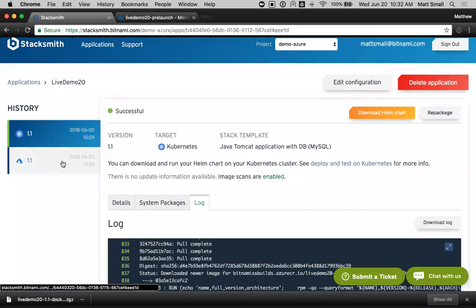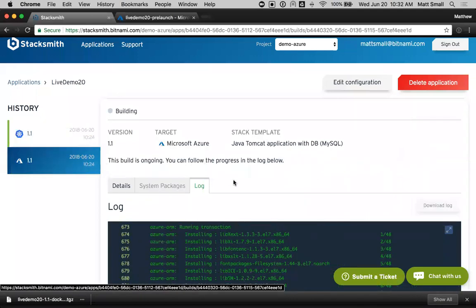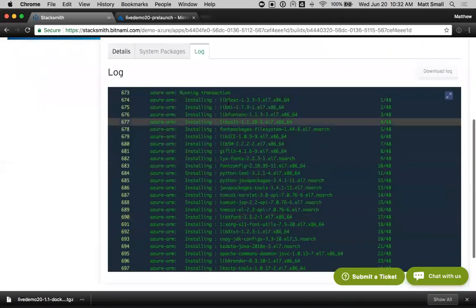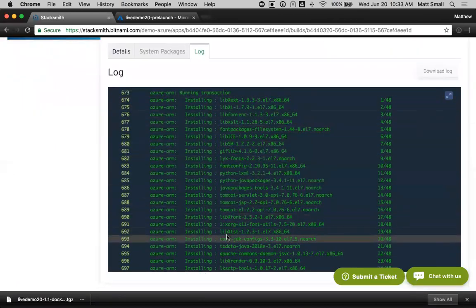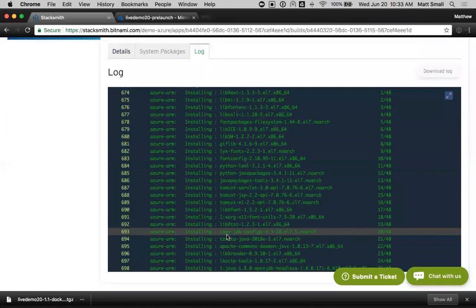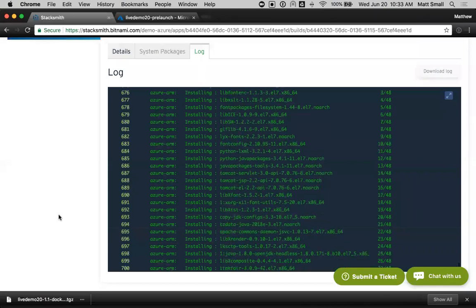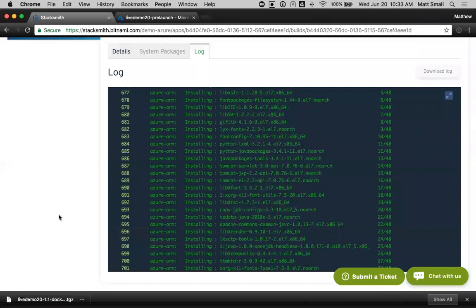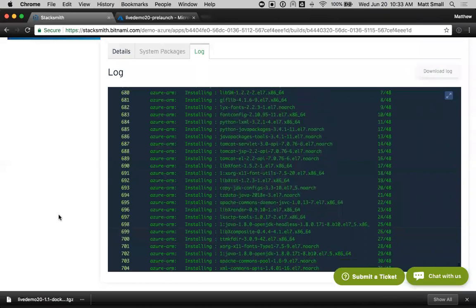Popping back into our live demo, we can take a quick look at where ARM is. As you can see, it's still in the middle of installing its packages. Infrastructure as a service does take a bit longer. One of the value adds here, especially for Azure, is that we're taking the off-the-shelf OS image and we're also ensuring that it is fully updated when you deploy it.